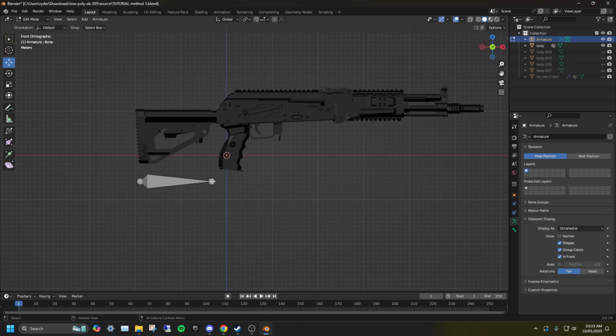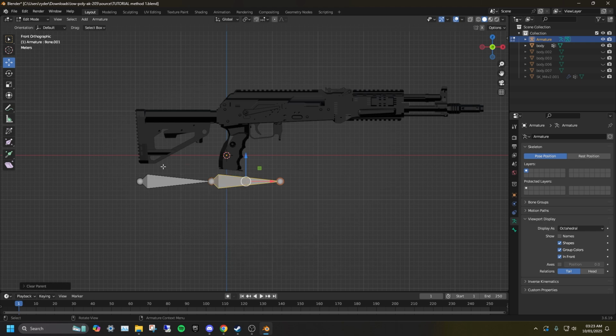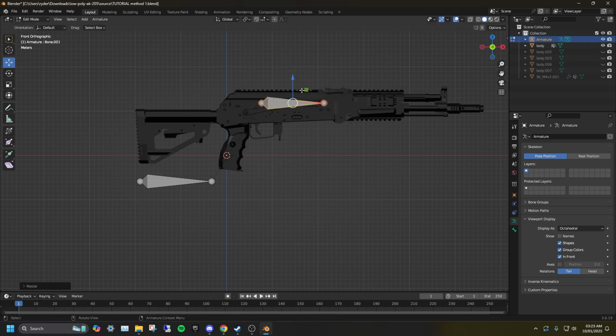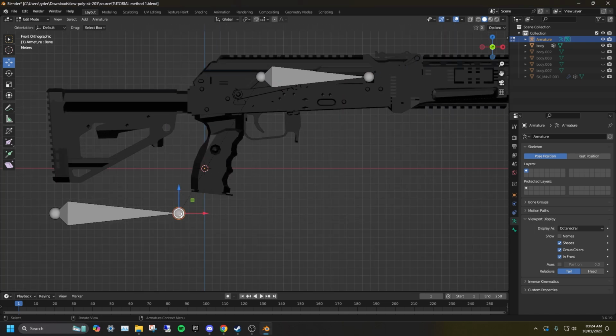Select the tip of the bone and press E, then drag out while holding Ctrl. Select and right-click the newly created bone, go to Parent, Clear, then select Disconnect Bone. Align this bone with your new charging handle. Return to the tip of the original bone and repeat.